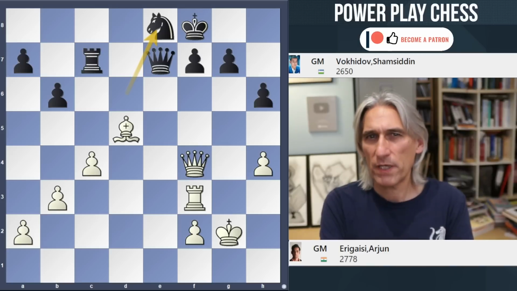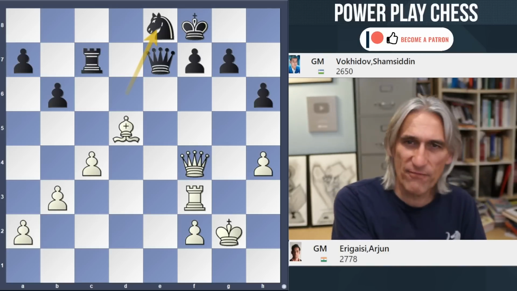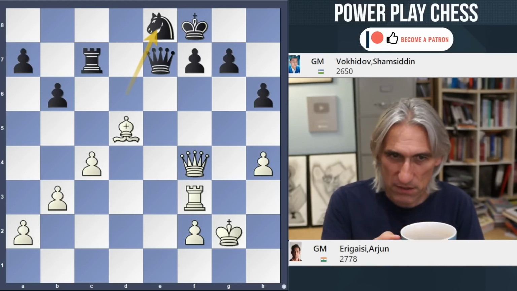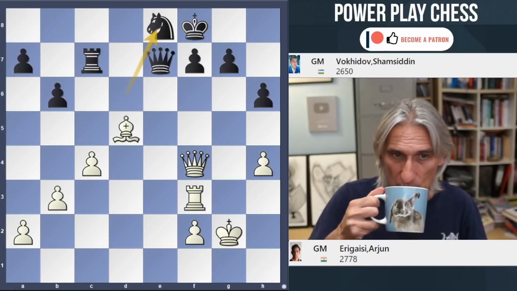Okay, how would you play with white here? Time for me to have another drink. Cheers. Time for you to have another think. White to play.